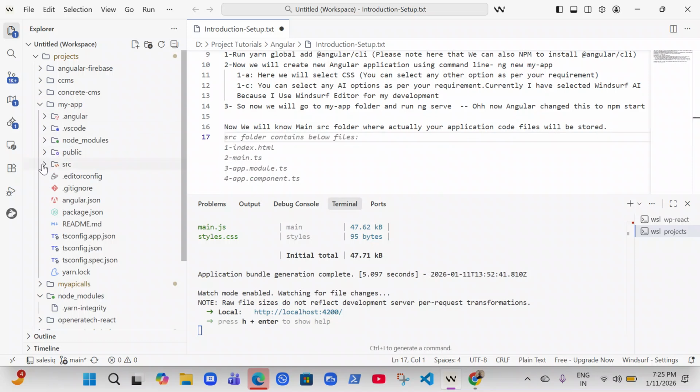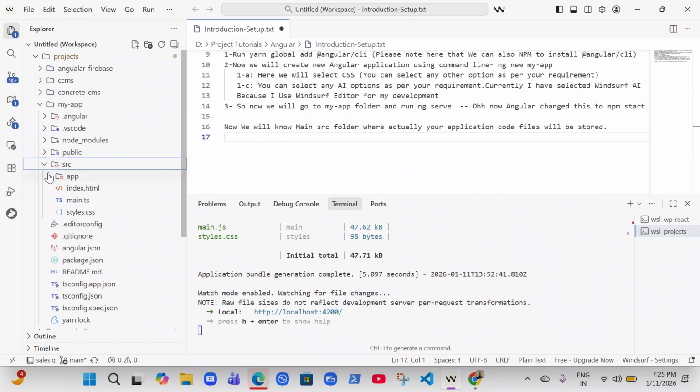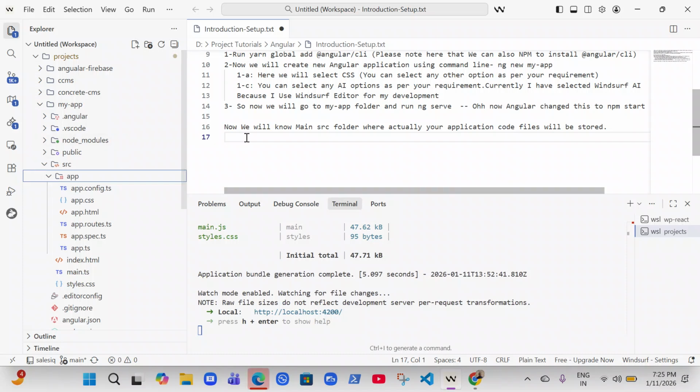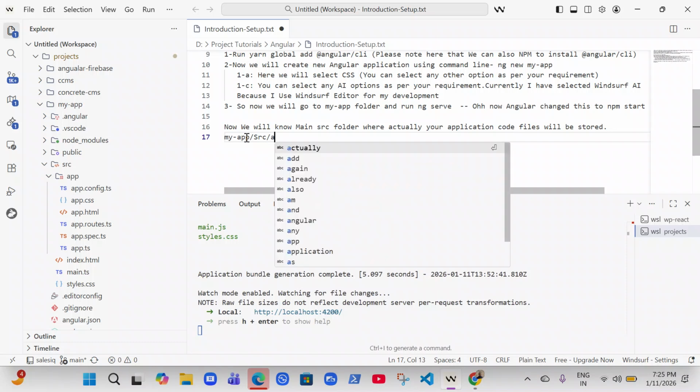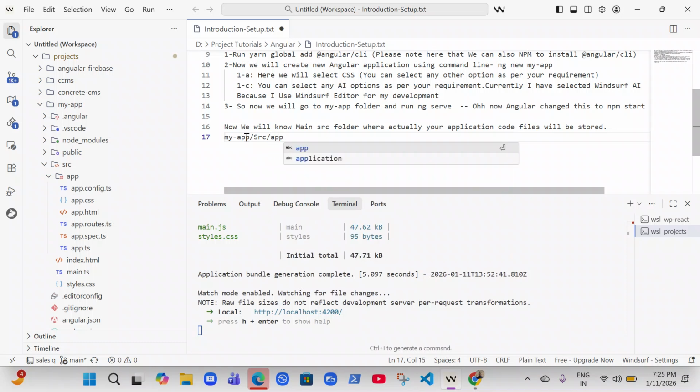See, we go to the source folder. You find the source folder, and basically in my lab, source and app, this is the folder where you will write your web files.